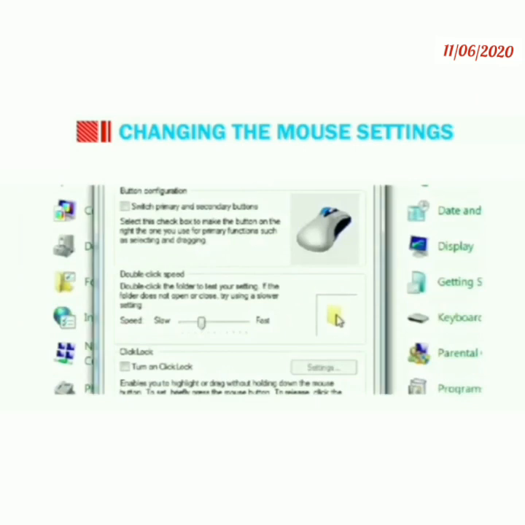Now, dear children, to change the double-click speed of our mouse, drag the slider towards left to make it slow and towards right to make it fast. Now, to test the speed, double-click the folder given on the right side. If the folder does not open or close, try using a slower setting. Alright, dear children?